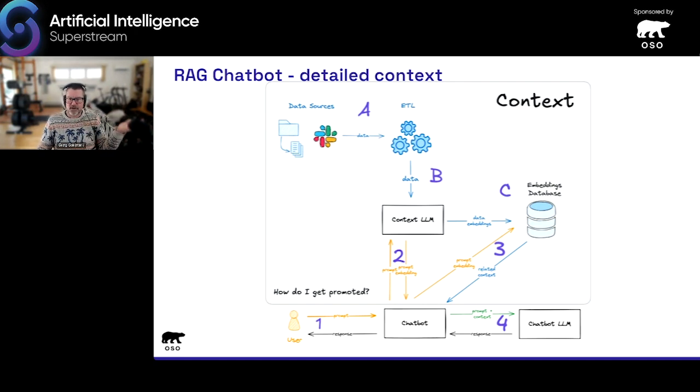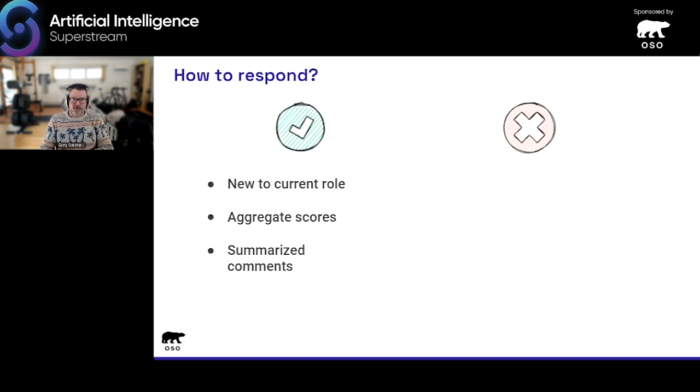But what happens if someone asks a more pointed version of this question, like, why didn't I get promoted? Maybe our user just had their review and it didn't go very well, and they're not happy and they're going to take it out on the chatbot. Well, now we have to be pretty thoughtful about how the chatbot responds, right? It can certainly return information like, oh, you've only been in the role for 6 months, and company policy is that you have to be in it for 18. So maybe next year it'll go better.